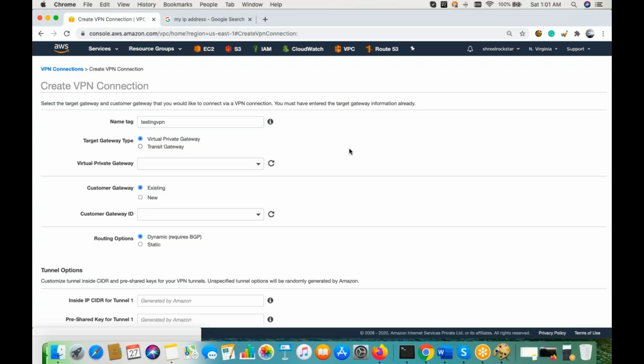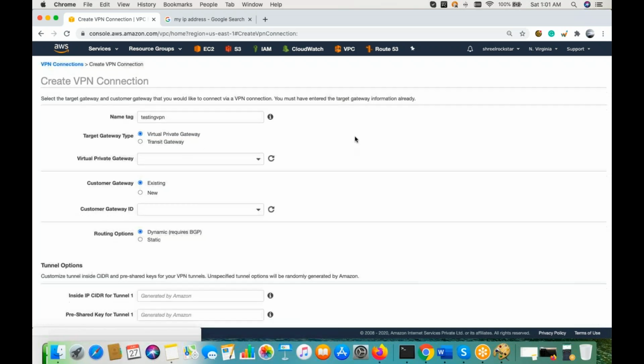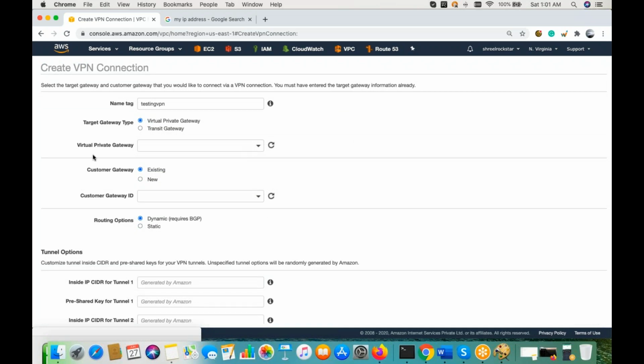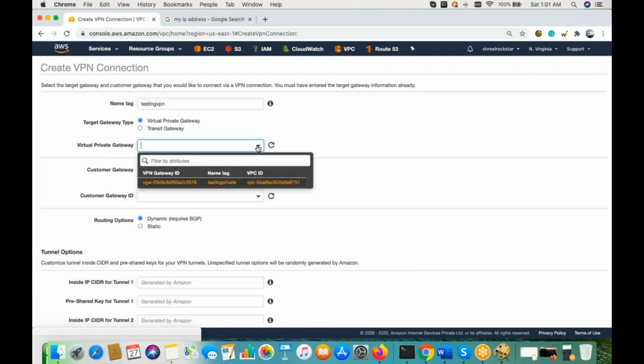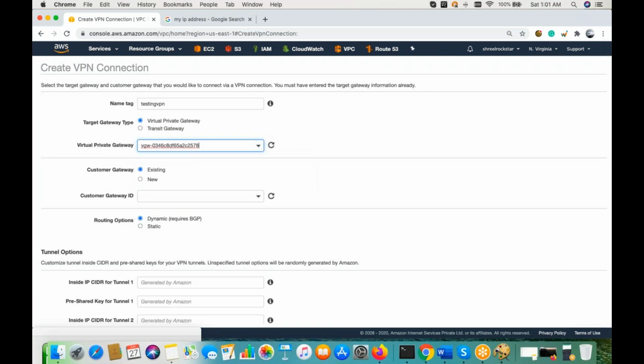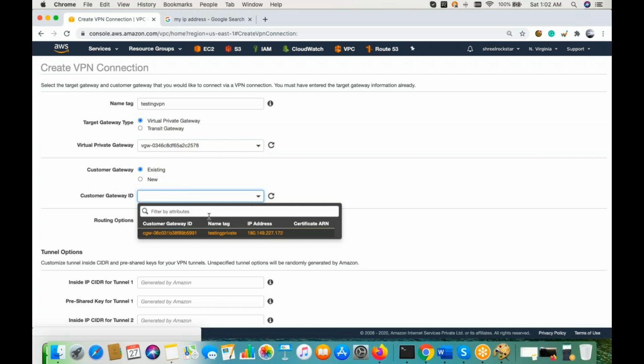I'll tell you guys what exactly a transit gateway is. This is the latest function launched by AWS. It's a feature in VPN tunneling. I'll let you know exactly what this is. So now I give the name, and which will be my virtual private gateway, means the one-side entry from AWS you are providing here. Now customer gateway, new or existing? Yes, we have an existing one because I already created it, right?